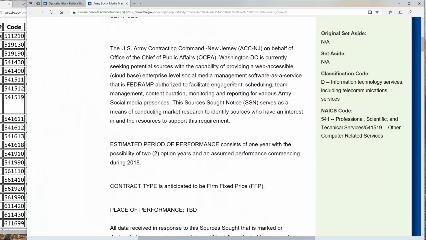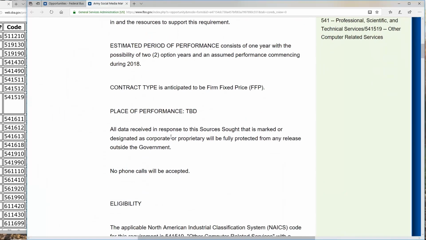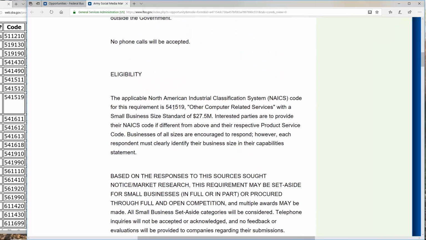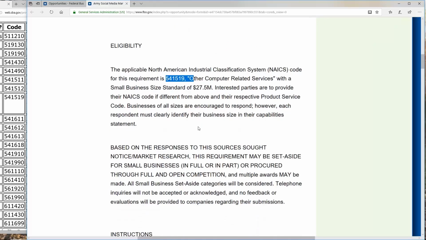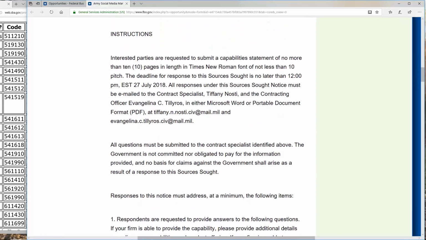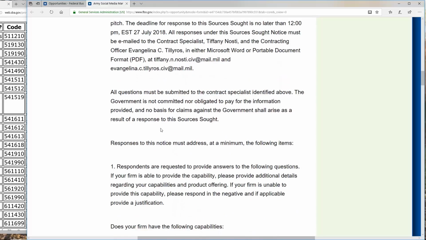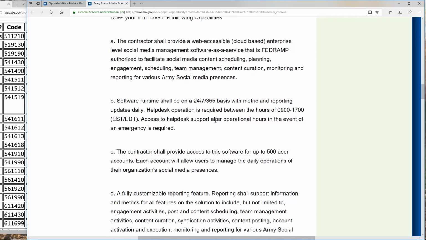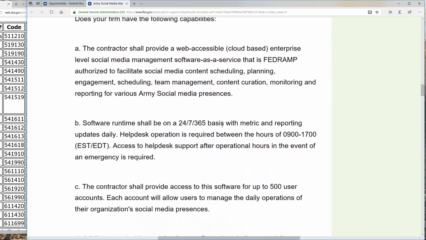So here, this all tends to be normal. Period of performance. What do they want? They're telling us what NAICS they're using, 54159. That's a catch-all, and I really hate that one because it's not specific. But let's go in here. Okay, does your firm have the following capabilities? This is where it was.